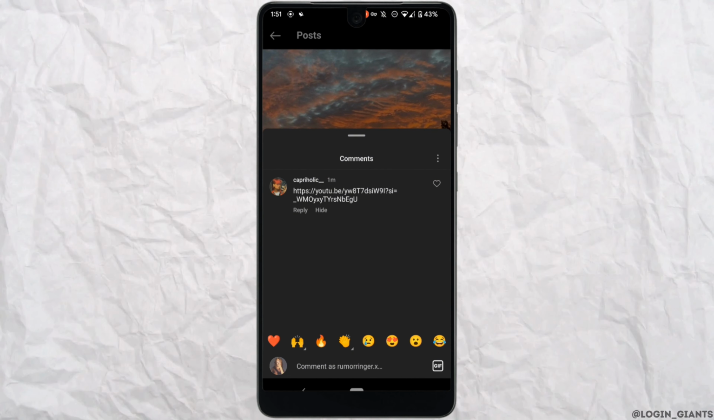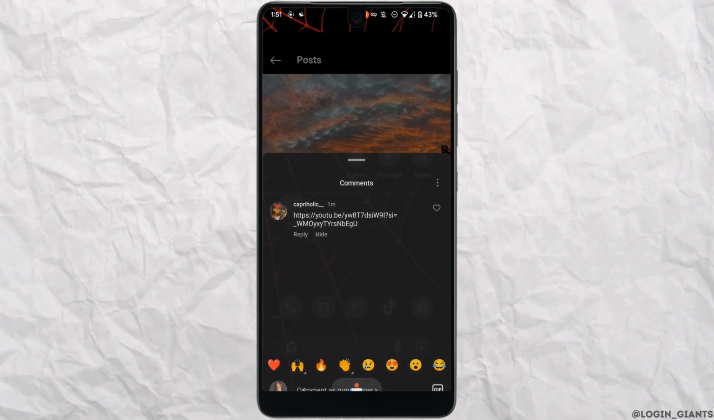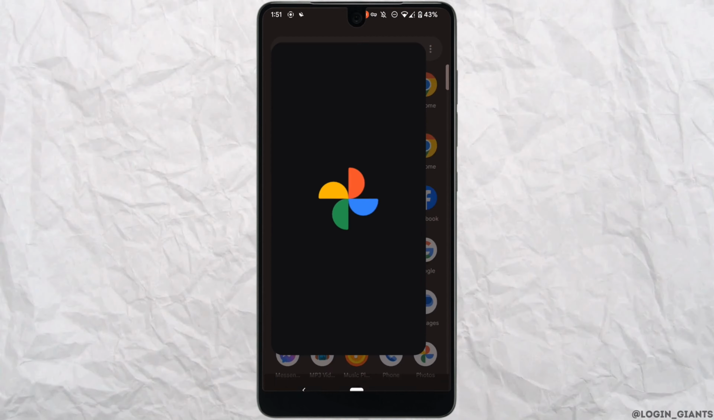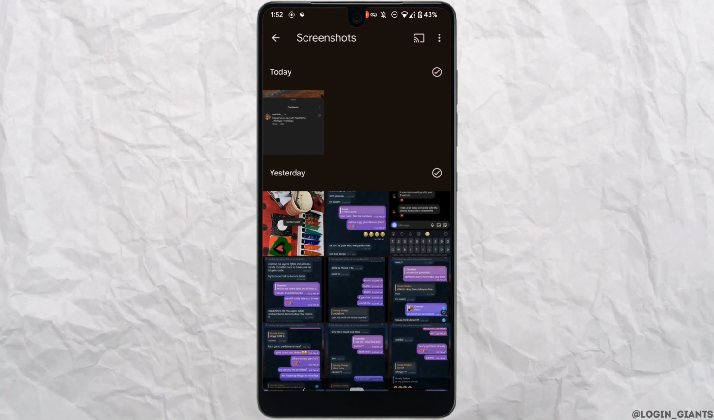First of all, what you need to do is take the screenshot of this page. And once you are done, go back and head over to your photos. Move into the picture that you have just taken the screenshot of.